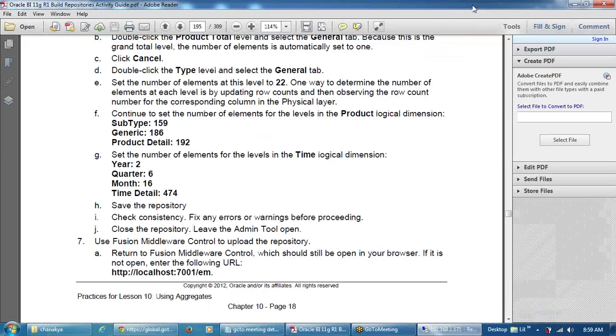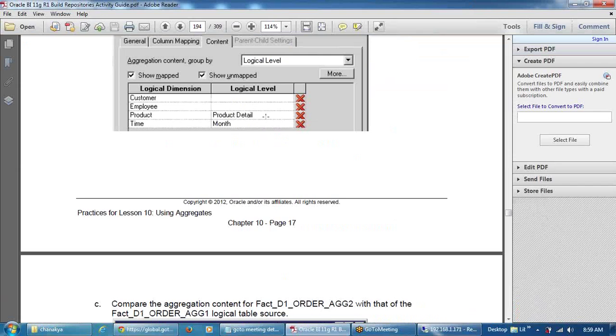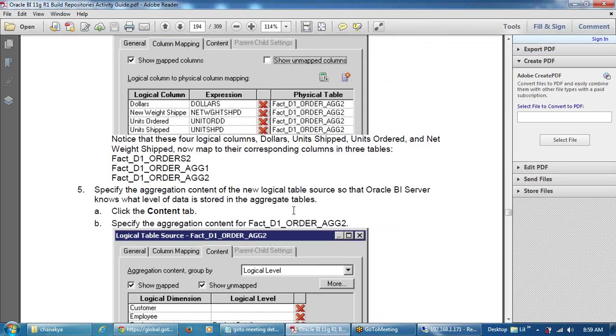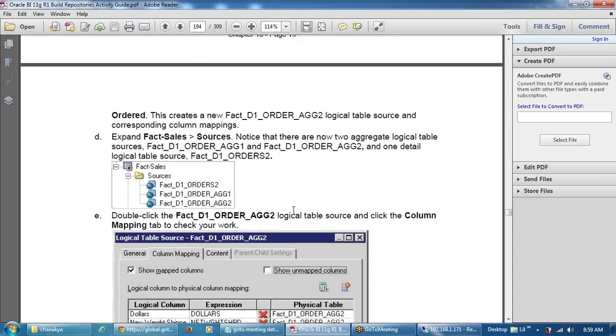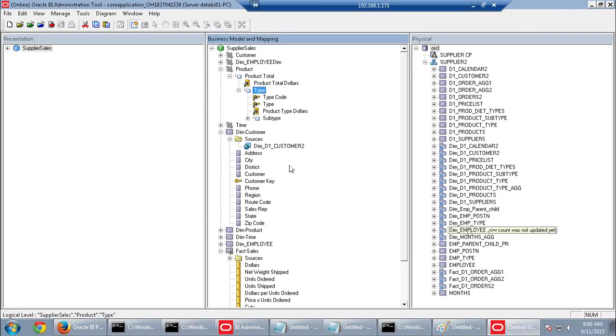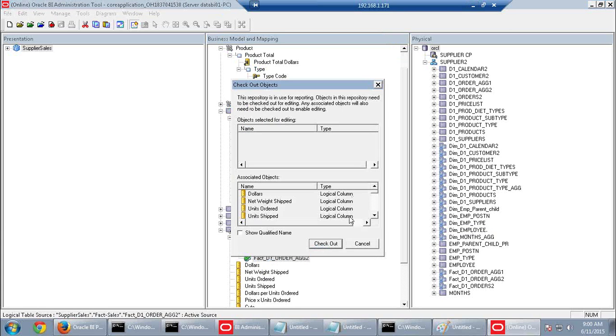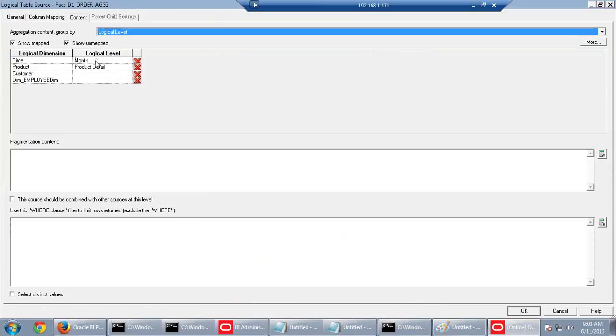Which page? Just scroll up actually. Okay, here only. This one, product detail month. Logical level. Yes. This should be defined for a logical table source because your query should know at what level it is present. Here, content is there, right? Okay, content.